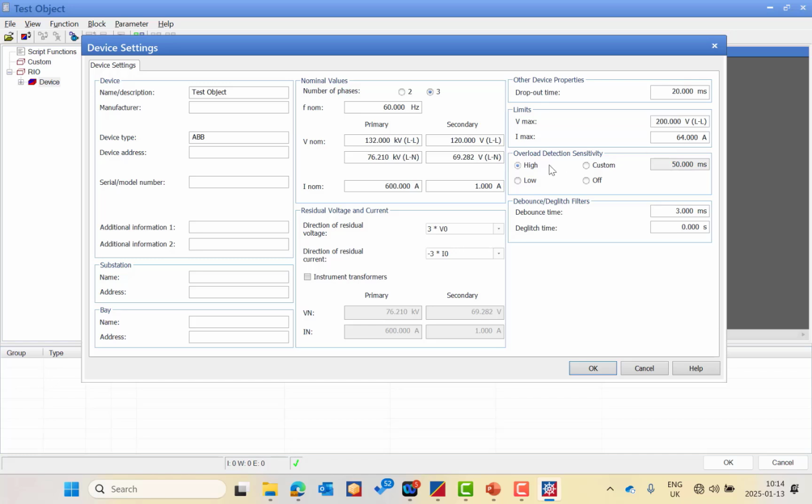Then we also have our overload detection sensitivity. We have different options here to detect the overload for the current channels. As you can see here, we have the high option, which can be used for digital and numerical protection relays, which can detect the overload after 50 milliseconds.